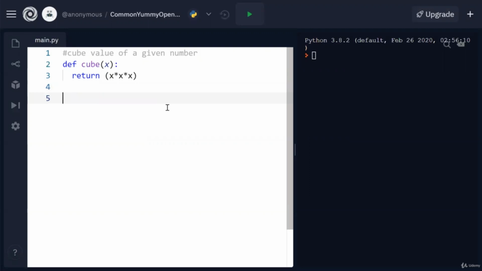So this is how we can write a function. def is basically defining a function. Cube is representing the name of the function. x is representing the parameter of the function. And this is a return statement which is returning a value back to the calling function.